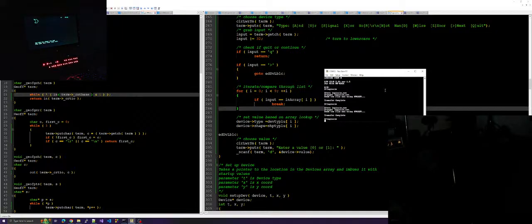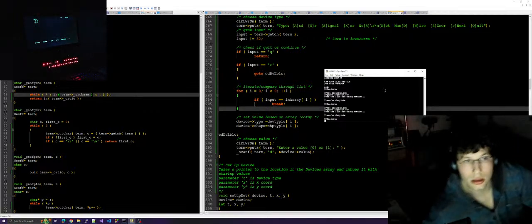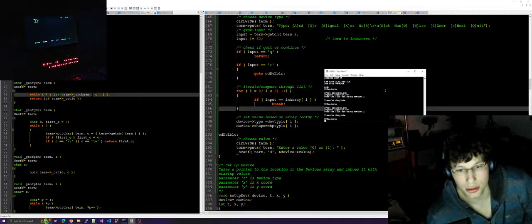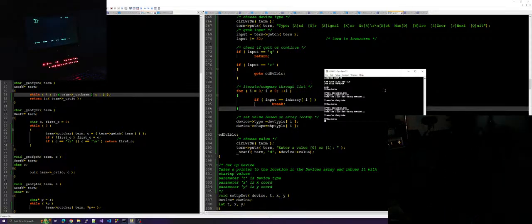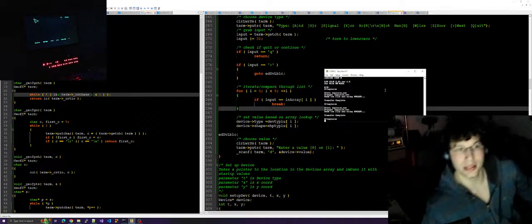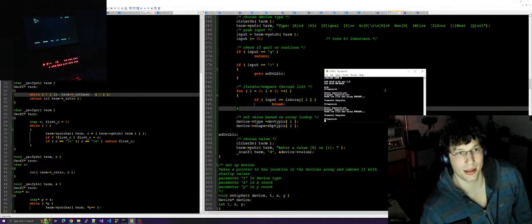E, not. Not does not work. Not goes to NOR. E, D. E, not. E, D. The NAND gate becomes the not gate. The not gate becomes a NOR gate.